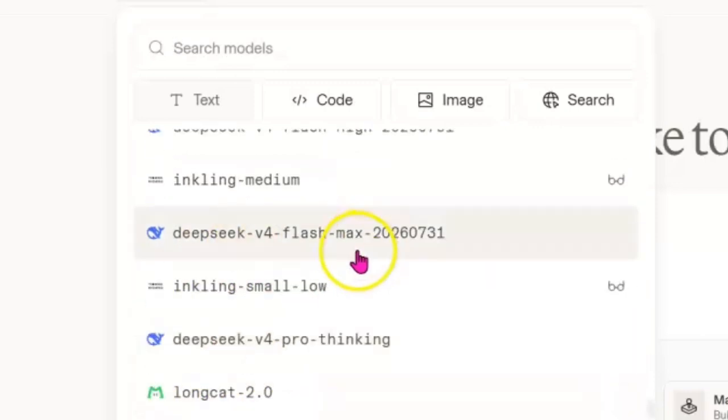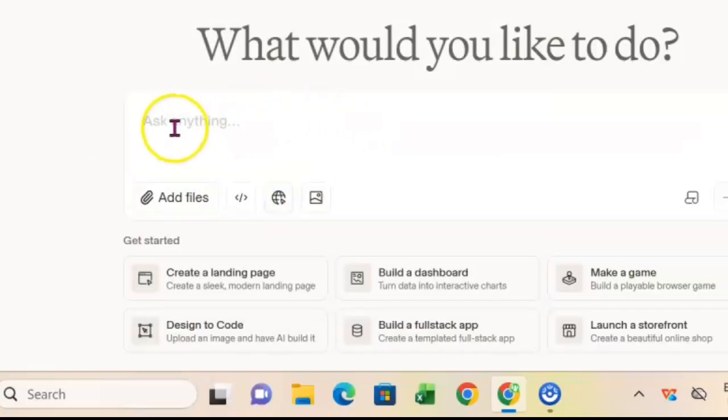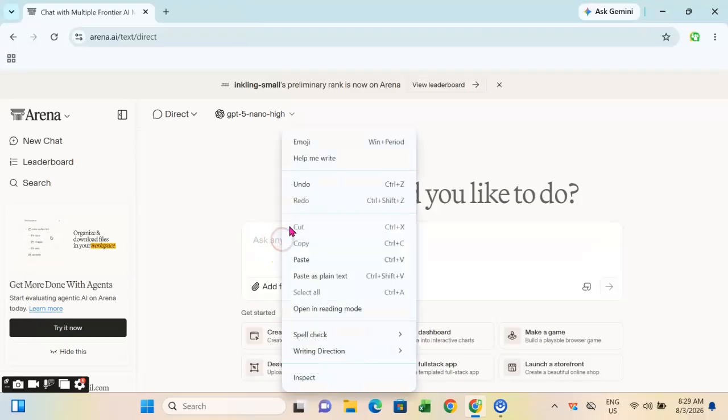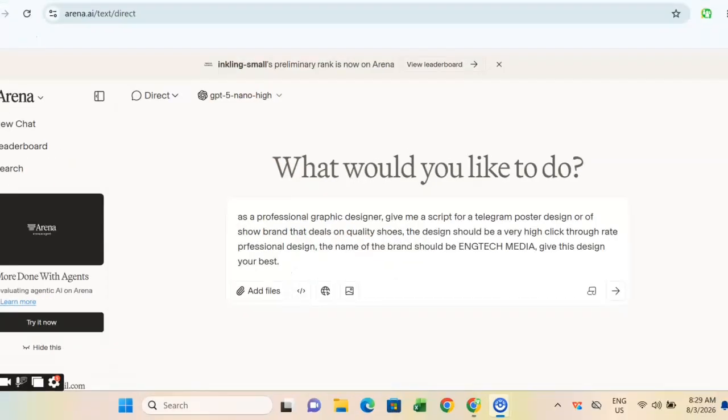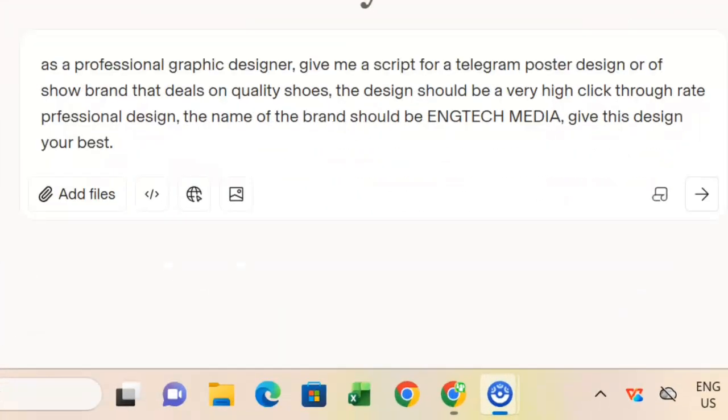Okay, so we have this linking. I think that is new. So I already have my prompts. Like I said, I'm using ChatGPT 5 to write this prompt. So I'm going to give it my prompt.